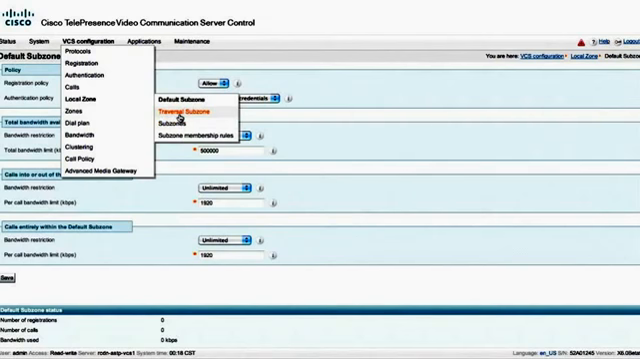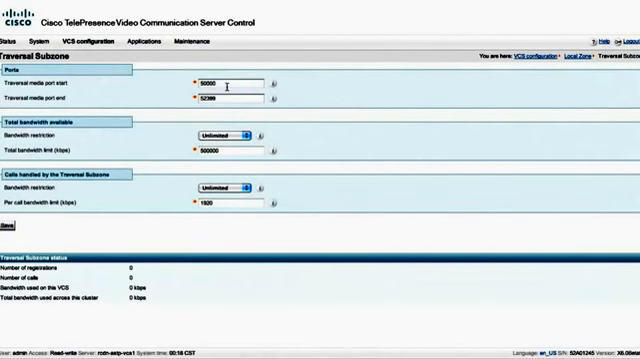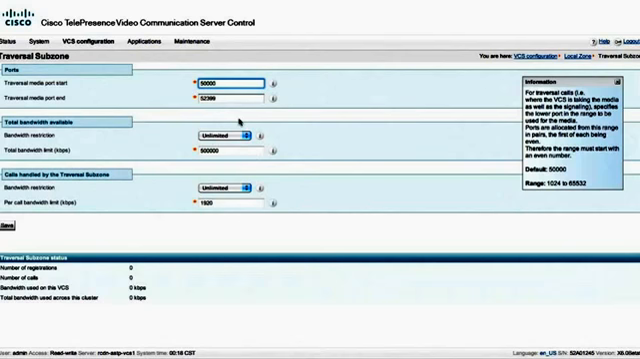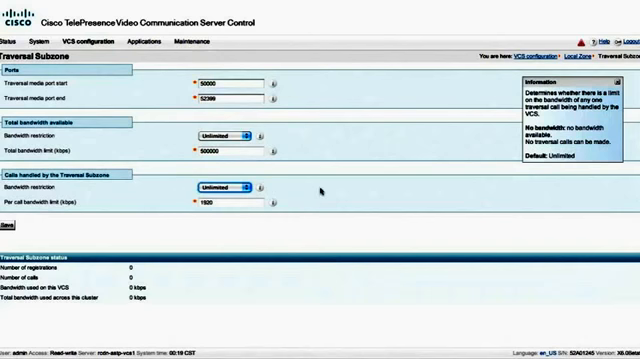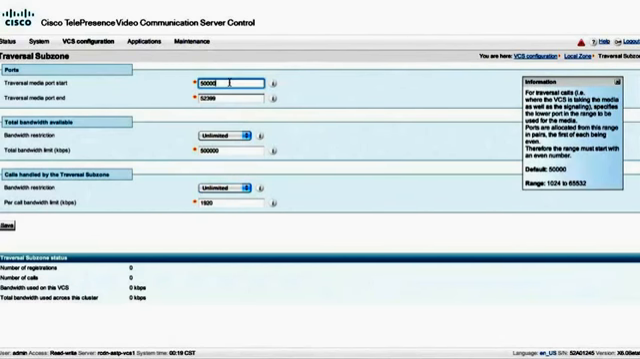But before we do the subzones, let's go to the traversal subzone, and we'll see the same type of information here about bandwidth. We could put bandwidth restrictions, maybe per call. So this is when media actually flows through the VCS Control. We might want to put some limitations, perhaps a limit of 2 megabits per second. Why don't we just leave it unlimited at the moment. And of course, this is the media port, since this is a traversal call, and this is for traversal of either firewall traversal, IPv4 to IPv6 traversal, or SIP to H.323 traversal, or interworking.